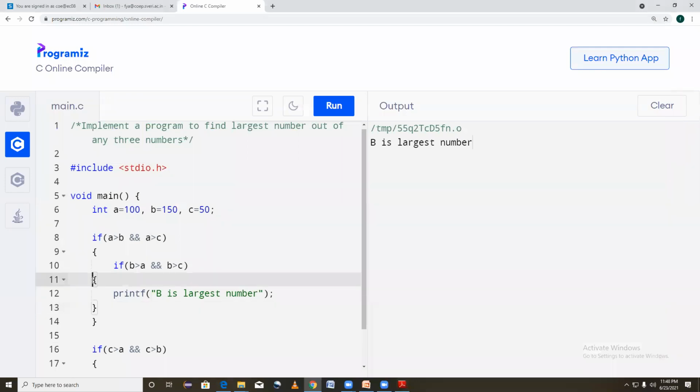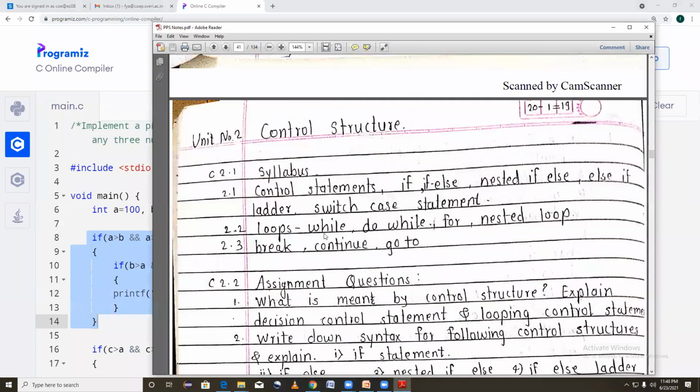This we called as nesting. I'm having an if loop, and within the body of this if loop, I'm having one more if loop. This we called as nested if. As we have nested for loop, nested while loop, and nested do while loop, we will see how they are implemented.